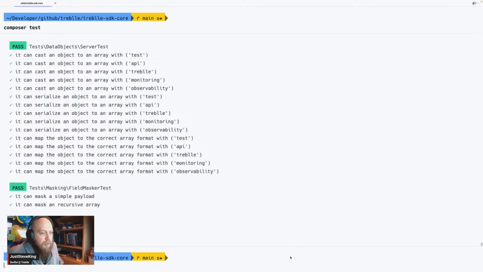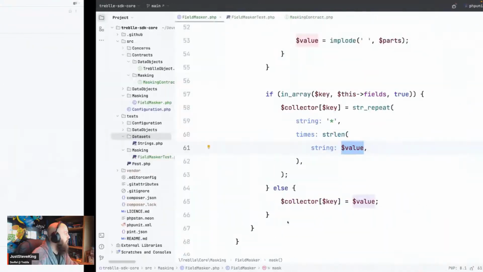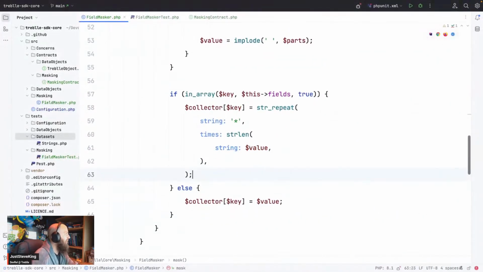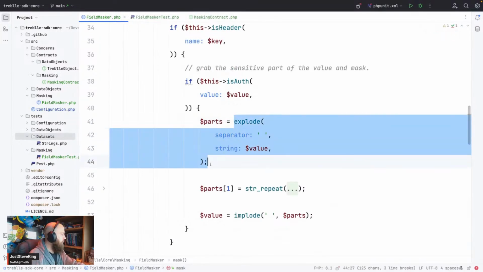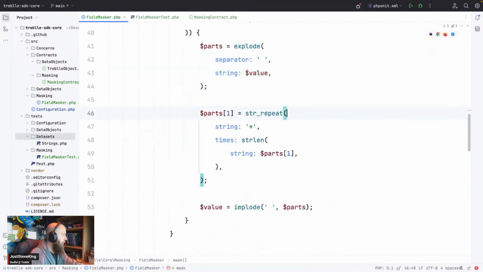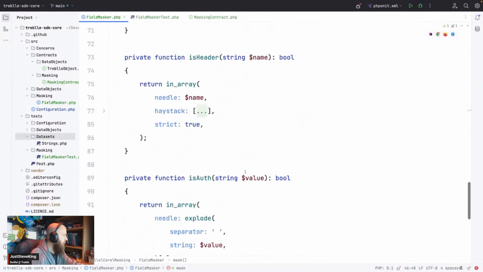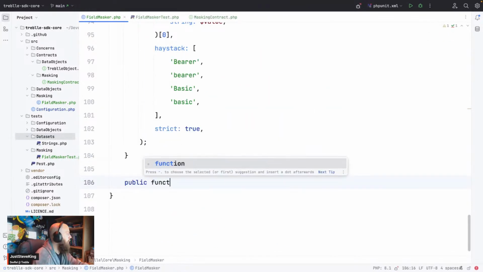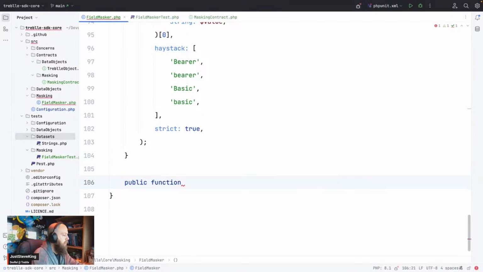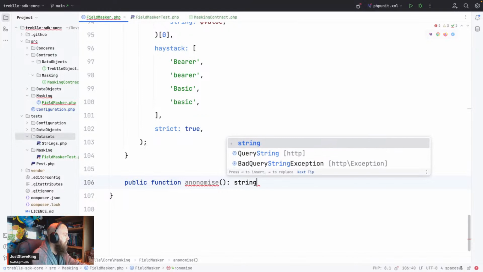Oh, this is nothing to do with sending auth right now. This is all about just masking fields. So what I've got here, we've got one explode going on. We've got the string repeat here. What we can do is just have a public function anonymize. I've probably spelled that completely wrong.